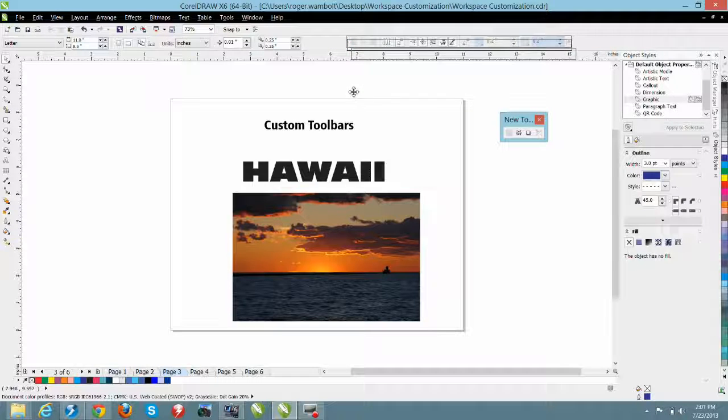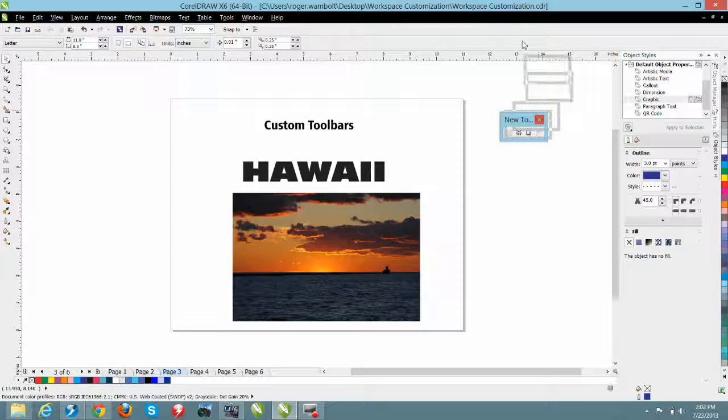I'll pull out the Layout toolbar, and I'm going to close that off, and now I can dock this toolbar wherever I'd like to. I'm going to create a second toolbar.